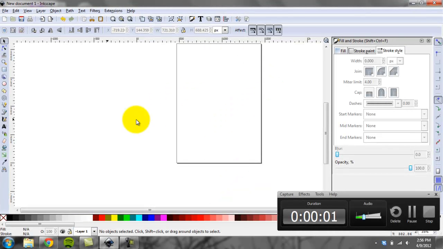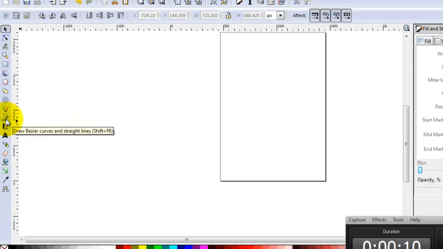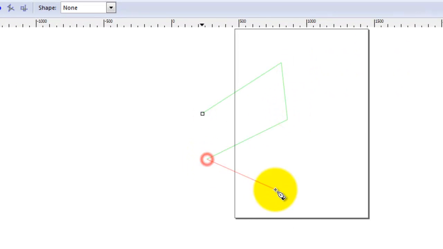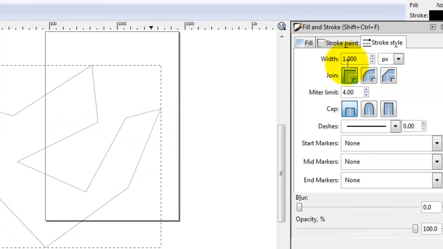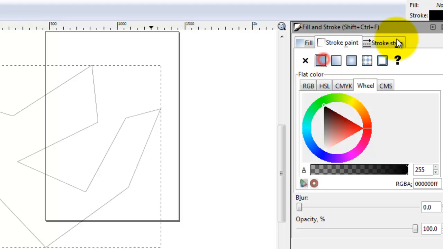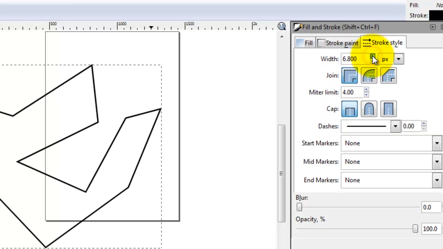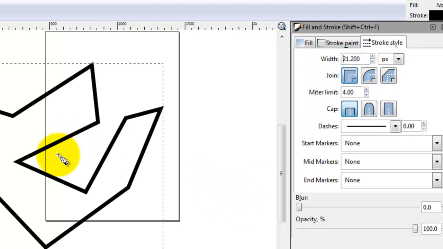Another tool we're going to be using quite a bit is the path tool. The path tool makes what's called a Bezier curve, which is actually making curved lines. And that's right here. If I just click the mouse, I can draw whatever shape I want to. And once I connect it, you see I have the shape. If I go to my stroke style and up the stroke style, it makes it a little bit easier to see.